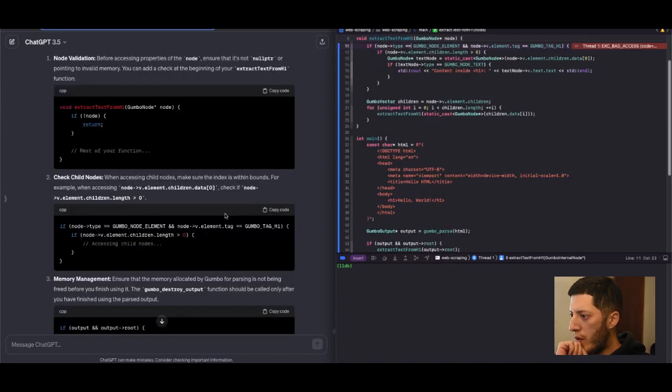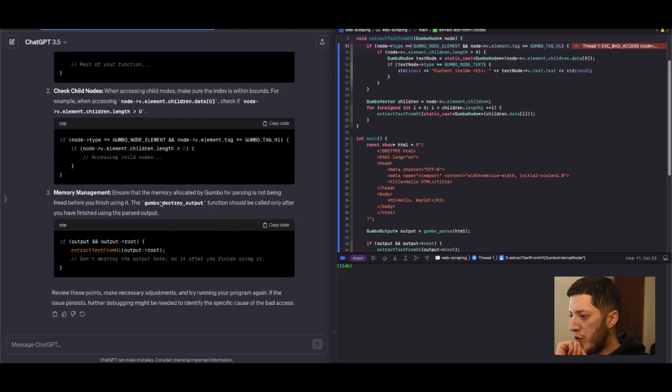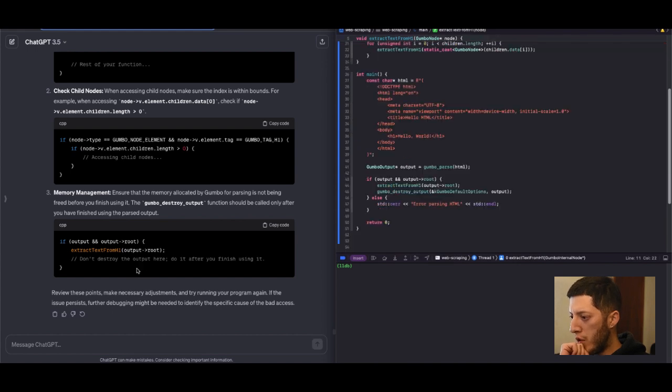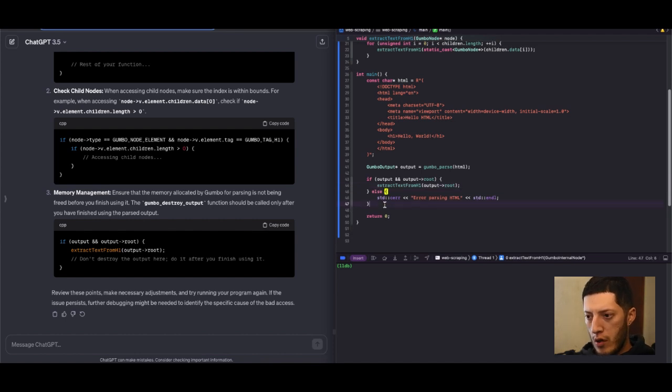Oh yeah, that's right. For memory management, ensure that the memory allocated by gumbo parsing is not being freed before you finish using it. So don't destroy the output here. Do it after you finish using it. So would that be after you finish using it? So would that be here? Would that be here? Or let's go ahead and stop it.